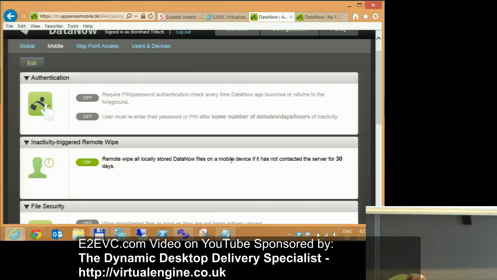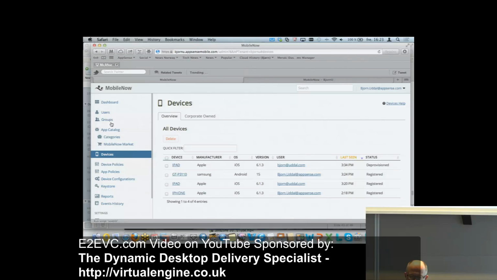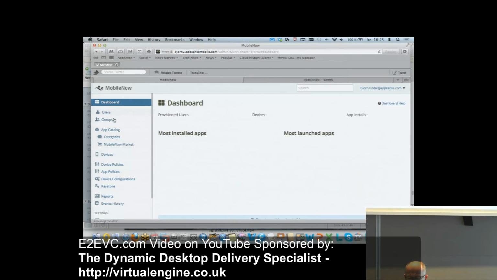But what I can do is just, as Benny did, show you a little bit about the management console, because I think we have network on this PC at least. Yes, we have. So this is how the console looked like. It's, as I said, a software as a service. It's a web-based tool.